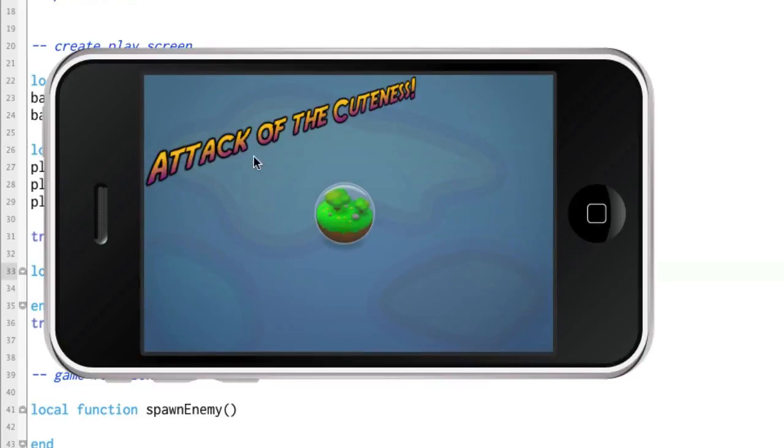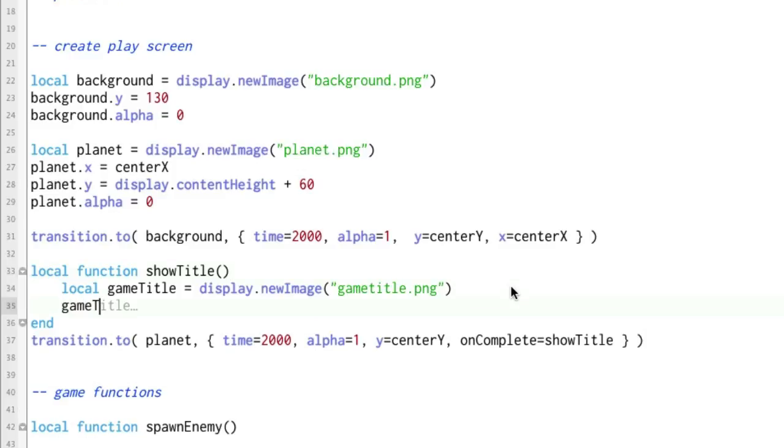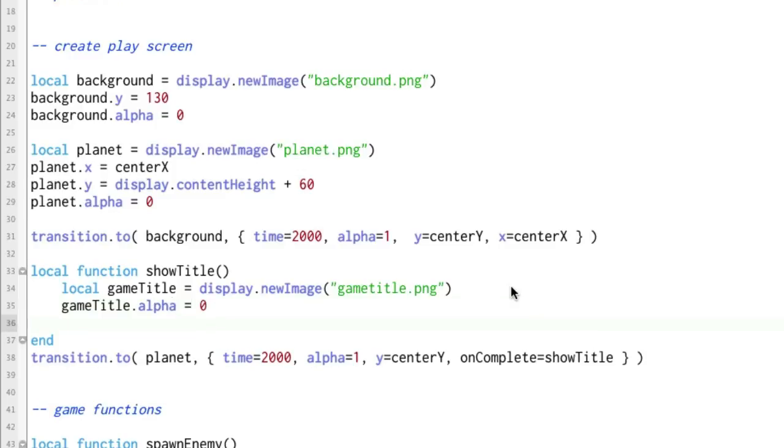Cool. Okay, the only thing that's wrong with that is we've got all this moving stuff, and then the Attack of the Cuteness just kind of comes in, boom. And so let's try something a little bit different. When we create gameTitle, let's create it with an alpha of 0, so it's not even going to be able to be seen. And let's change the X and the Y scale.